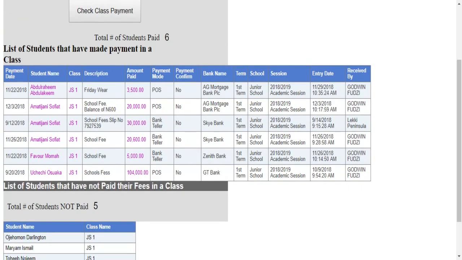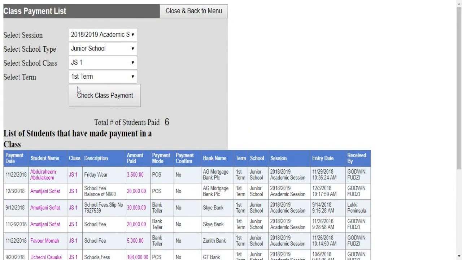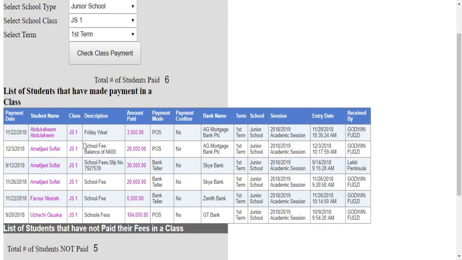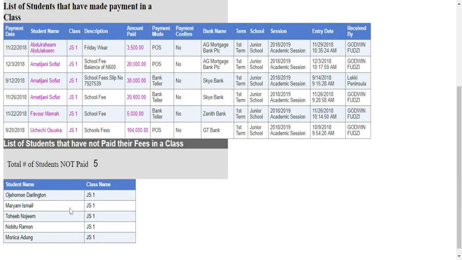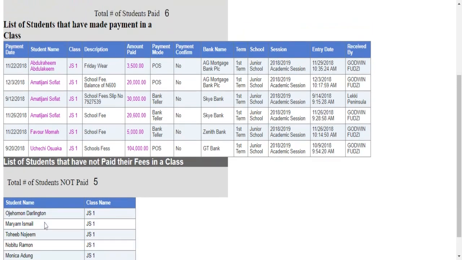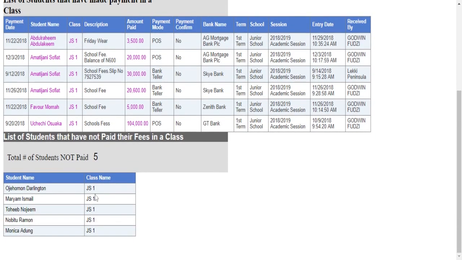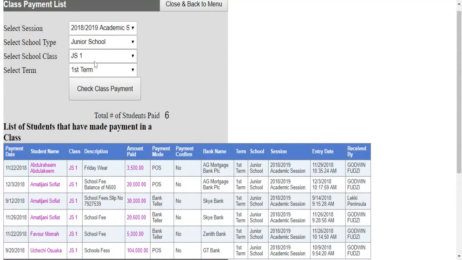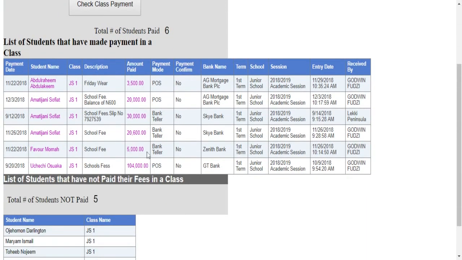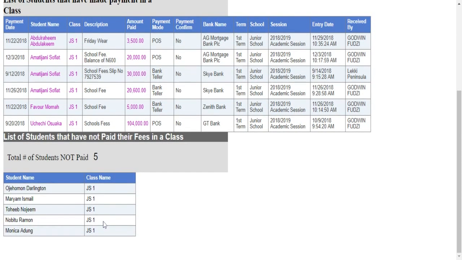So the system is back. These are all the money the cashier has received. She has received money for this class, for JS1 first term, from 6 people who have made payment. And then these are the list of people that have not paid. So perhaps there are 11 students with 11 invoices that were created. Out of those 11 people in this class for first term, 6 people have made their payment as of today, and 5 persons have not made their payment.